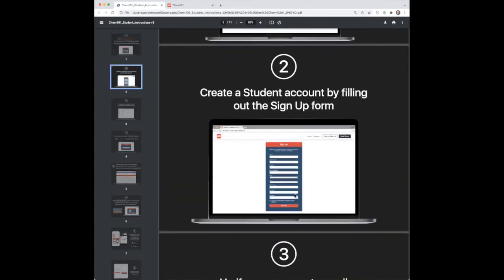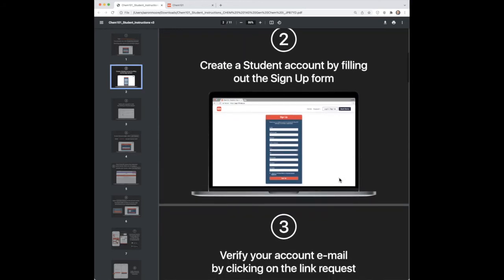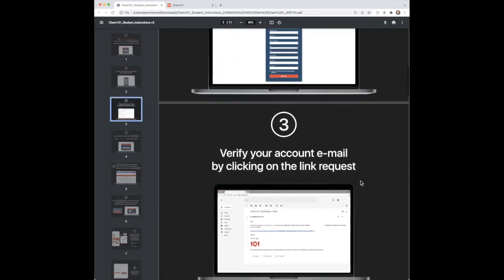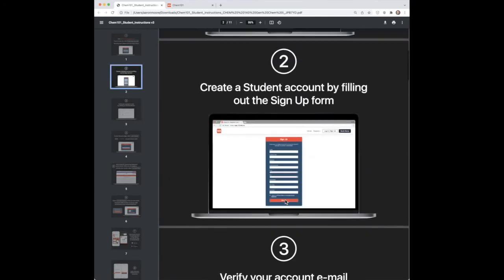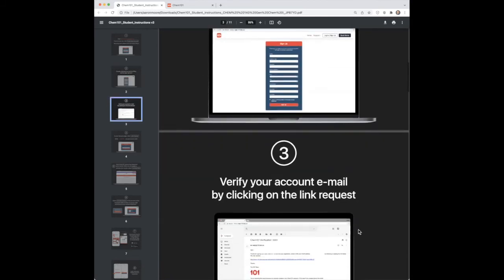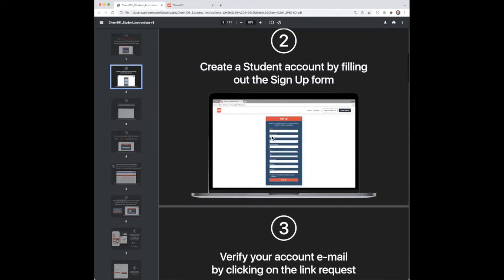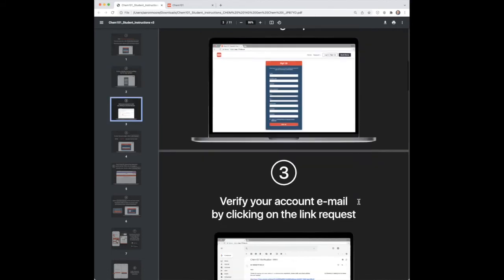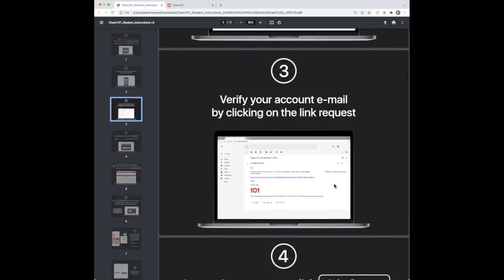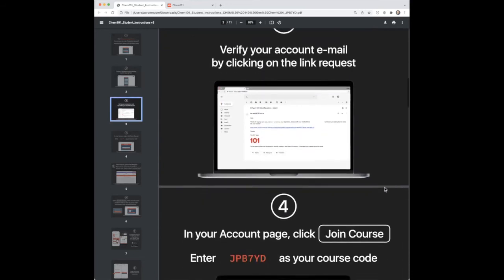Okay, and then you just fill out this information right here regarding your email and your name and things like that, creating a password, and so forth. Then after you click the Sign Up button right there, it's going to send you an email. You need to verify that email by going to whatever email address you put in up here and clicking the link to verify that it's a legitimate email, okay?